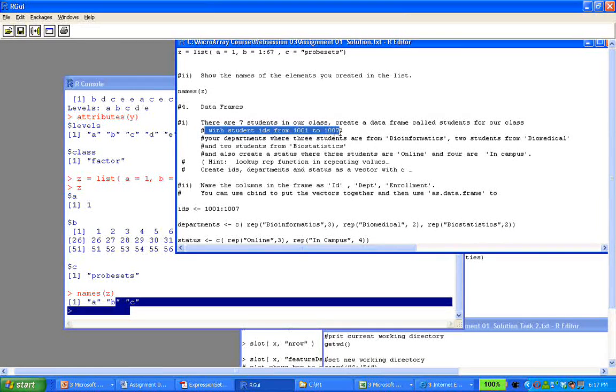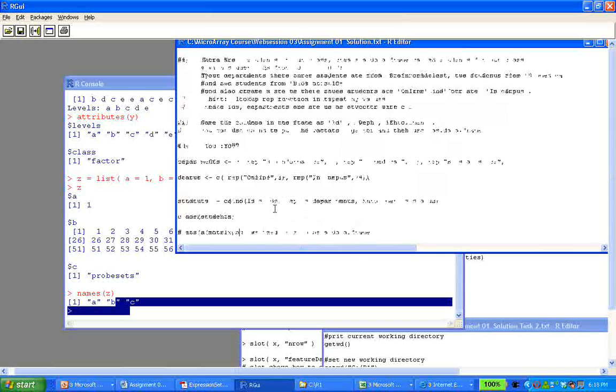So you have to create the student ID. That could be simply a vector where you can say X is equal to 1001 to 1007. Then the second one that you will create will be a character vector, right? So you're going to assign bioinformatics, biomedical, and biostatistics. And the third one is also going to be a character vector where you're going to have 2 elements, online and in campus. Then you're going to put all of them together by using cbind, and then you're going to convert it to a data frame. So let's go through each step at a time.